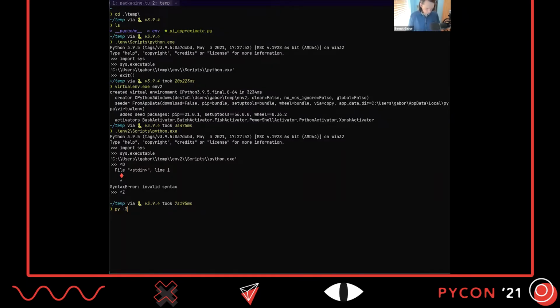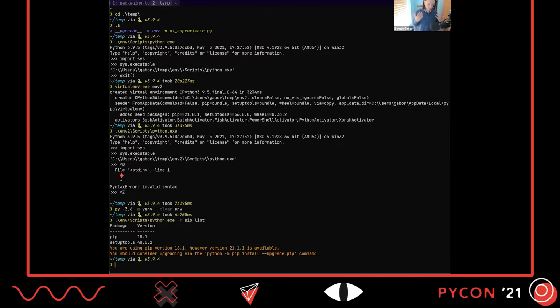So let me try to create a virtual environment for Python 3.6, okay? And I use the clear flag, which basically means remove the currently existing virtual environment, okay? So if I create a virtual environment by using the venv module, you'll see that once it finishes, if I do env scripts python -m pip list, the version of pip and setuptools that I get is 18.1 and 14.6.2.